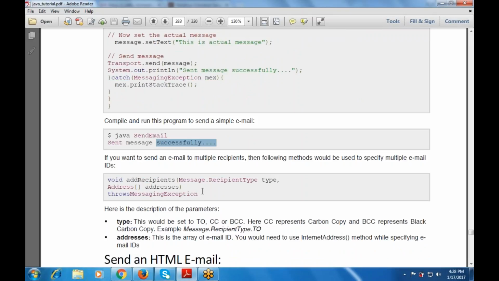Now, the next question arises: suppose you want to send to multiple receivers, there are multiple receivers to send out the same email. Which method will be used to specify the multiple email IDs? void addRecipients(Message.RecipientType type, Address[] addresses) throws MessagingException. This will throw the MessagingException.